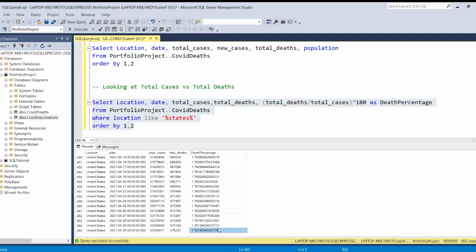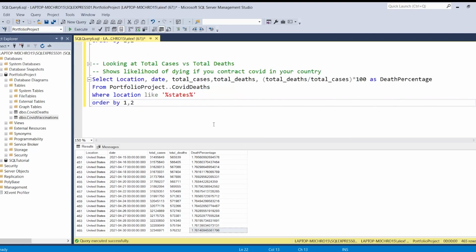So really interesting numbers. This is the kind of exploratory stuff that we're going to be doing. We're going to get a lot more advanced as we go on, but this shows the likelihood. I'm going to write that. Likelihood of dying if you contract COVID in your country. Again, rough estimates, but just glancing at the data, that's kind of what we're looking at.